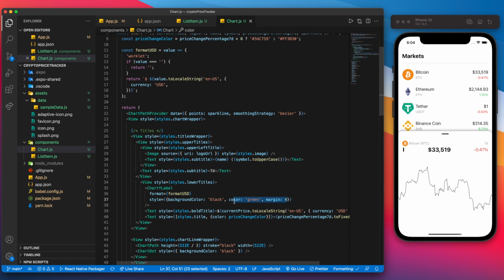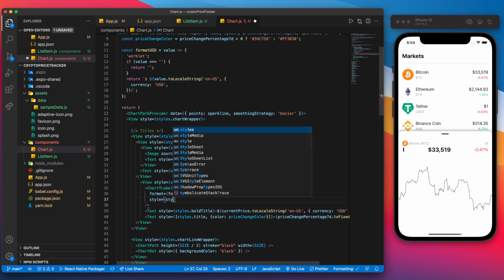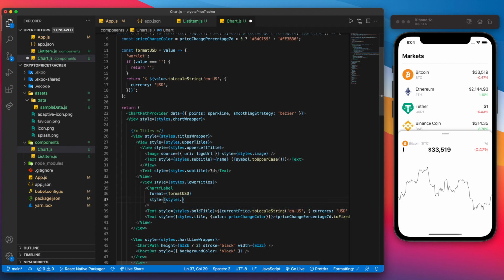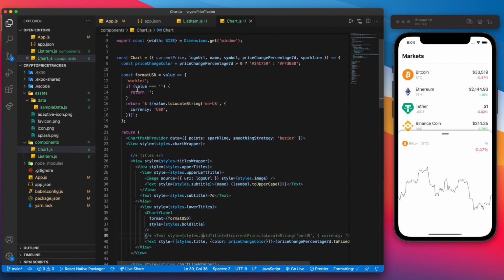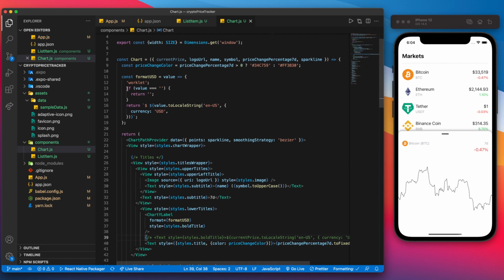Let's actually delete these styles and replace them with styles.boldTitle. Save that, and let's comment out the other bold title for now. So going back up here, right now we're not seeing anything because it's saying value is equal to empty, so let me return nothing. But if we start clicking on the chart, we'll see this show up where it's going to return the current value in the USD currency, which we could see like that.